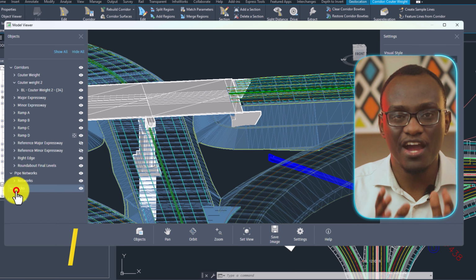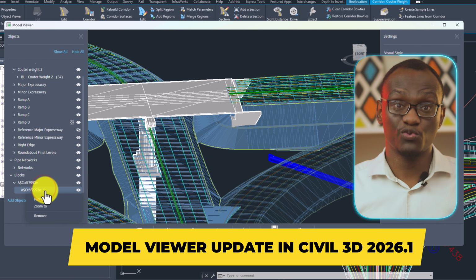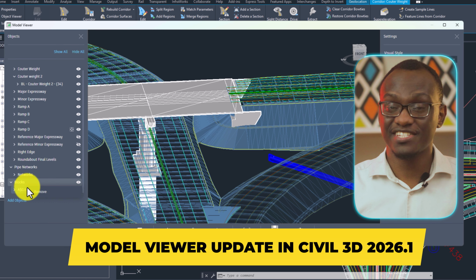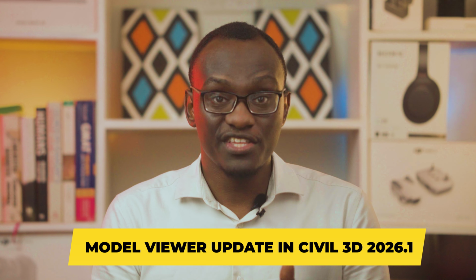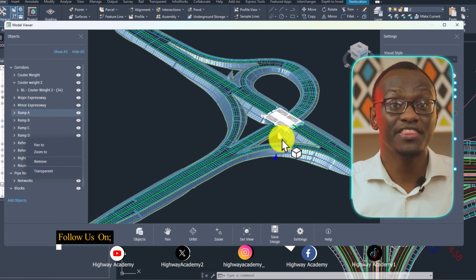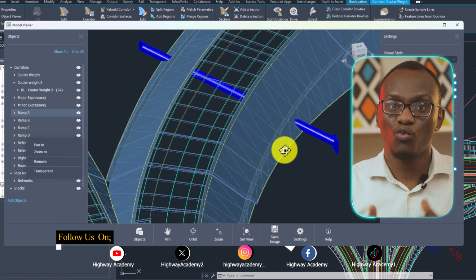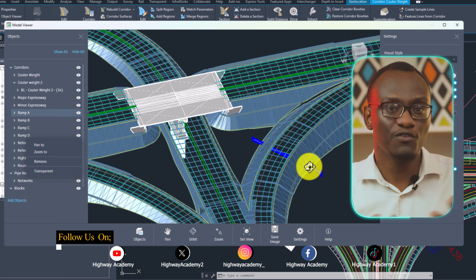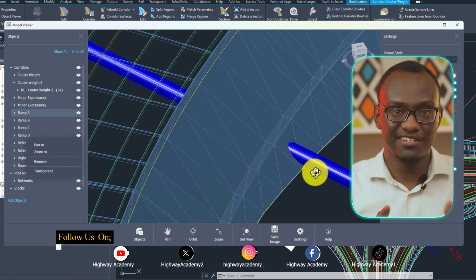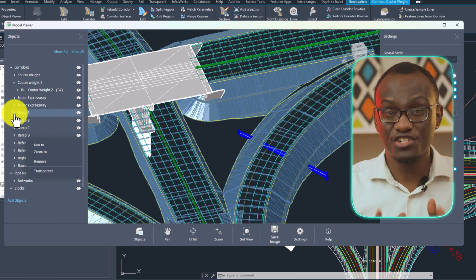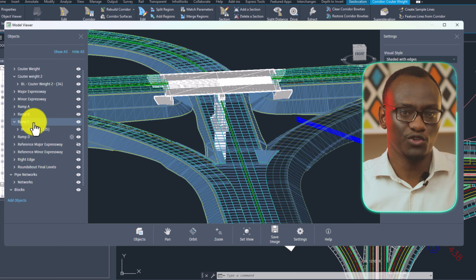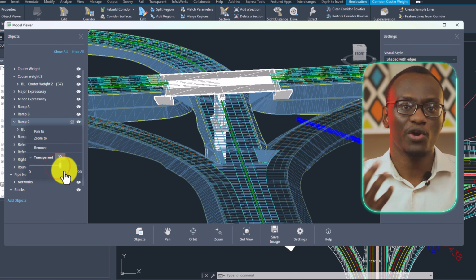Now in this video we are going to be talking about an interesting feature which has been added in 2026.1. This is an update to the model viewer. In 2026 we mentioned how revolutionary it was when the model viewer was updated. What that did is it allowed us to view very complex models in a 3D format. Now in 2026.1 they have added something that makes it even much better to view elements of drainage or anything else.